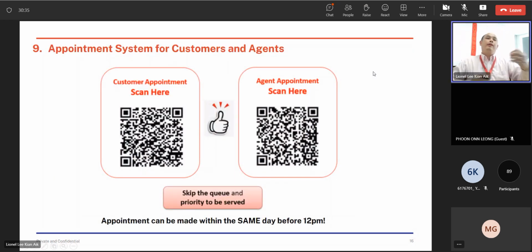Next, the appointment system for agents and customers. We are still going to roll on with this. Like I said, it's good that this mid-year review happens, it's a refresher like this one. We started using this.